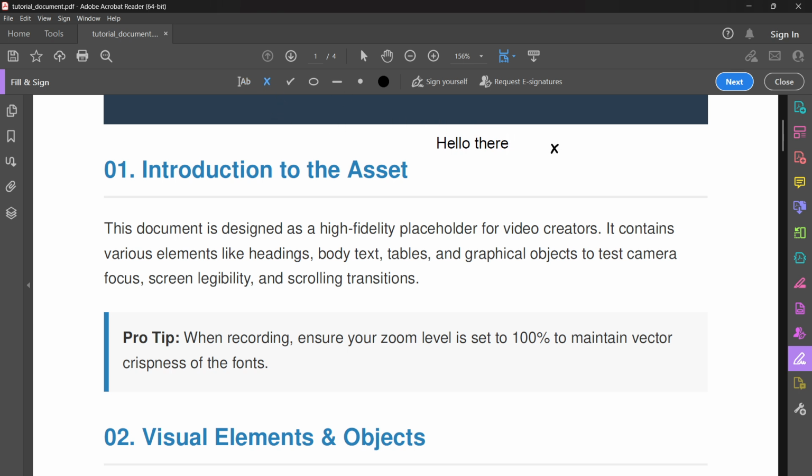You can use this X over here, which, of course, when you hover over it, is going to say Add X. Then you have check marks as well. You can add these wherever you want, and of course you can click on them and resize them if you don't like the size of them right now.